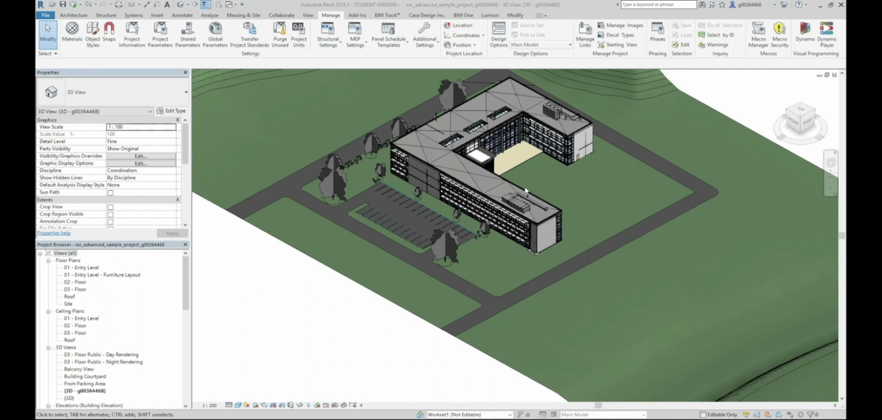Hi and welcome to BIM Tech Solutions. In this video we're going to look at exporting our Revit model to Navisworks for clash detection, timeliners, internal checks, etc.